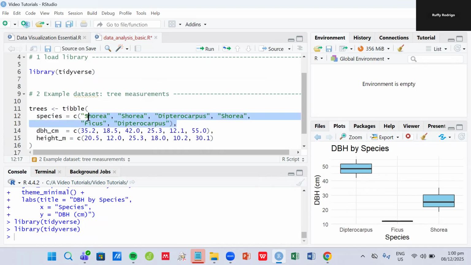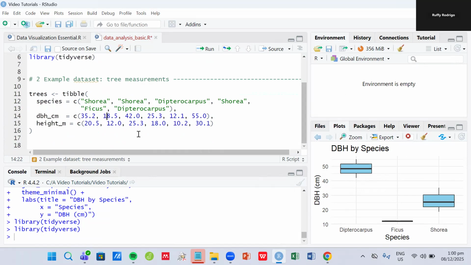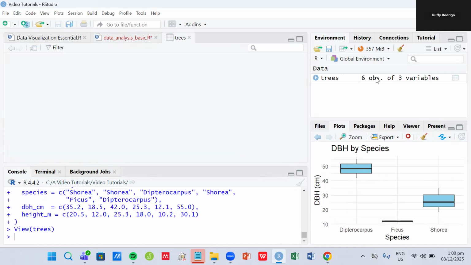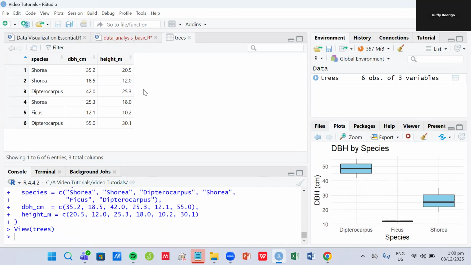1, 2, 3, 4, 5, 6. So I want to create this data set with corresponding DBH. In that case, 35 and so on, and then the corresponding height. So this is how you write the code. I think it's pretty simple. For species you use c, you just put the c here and then run it. Then you can see your newly created data set.